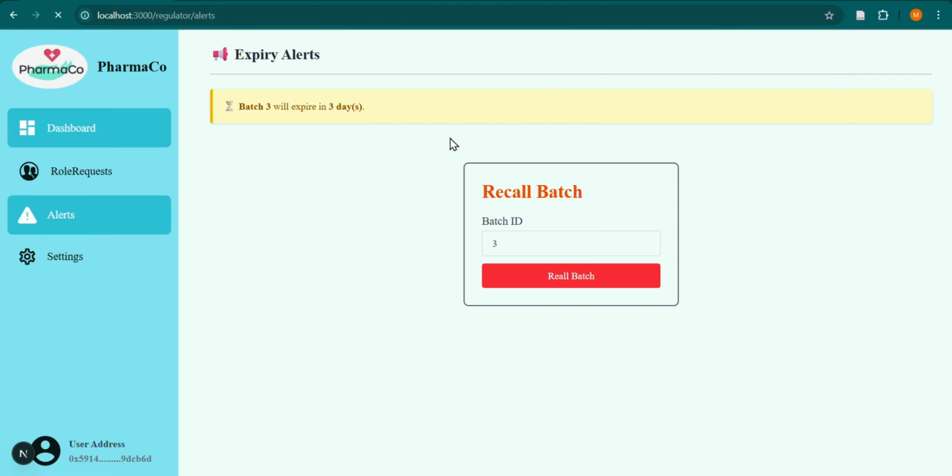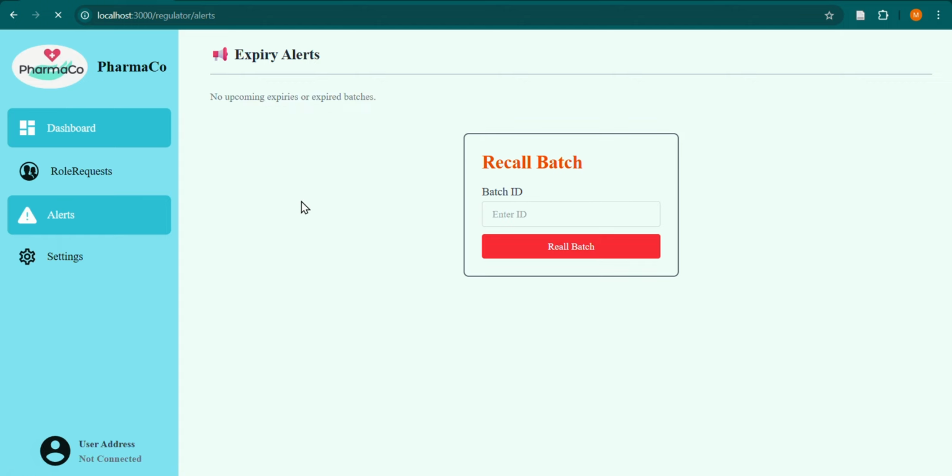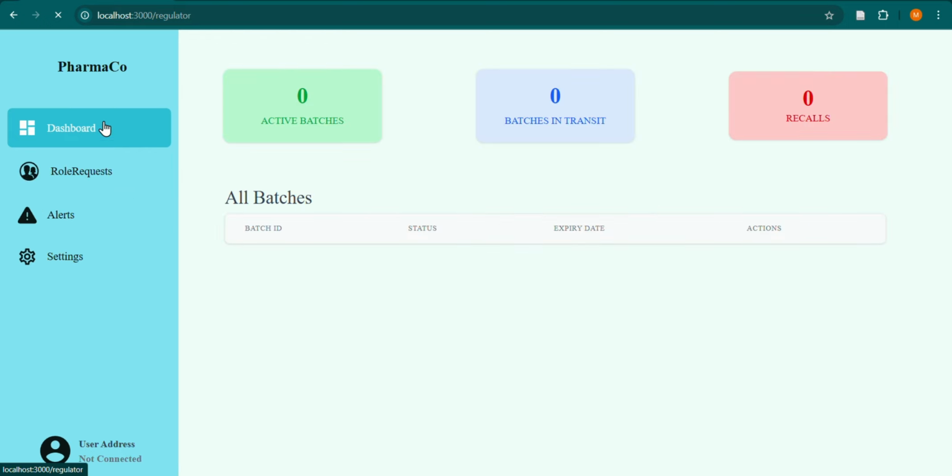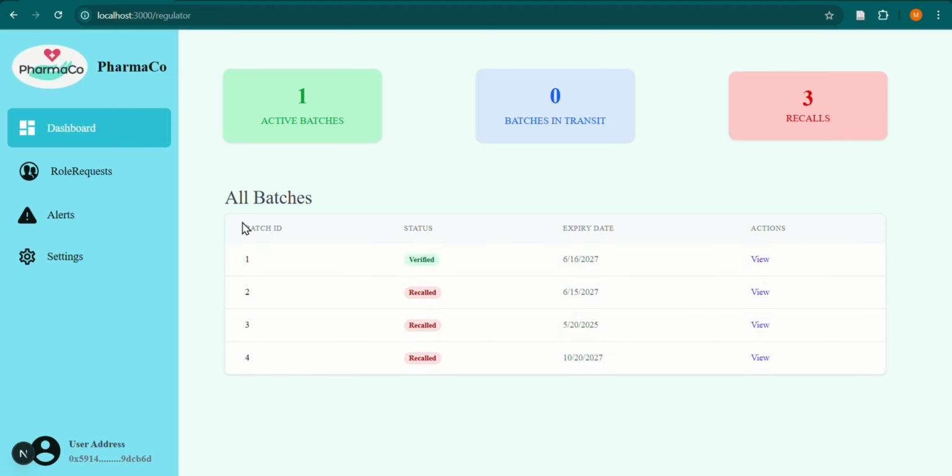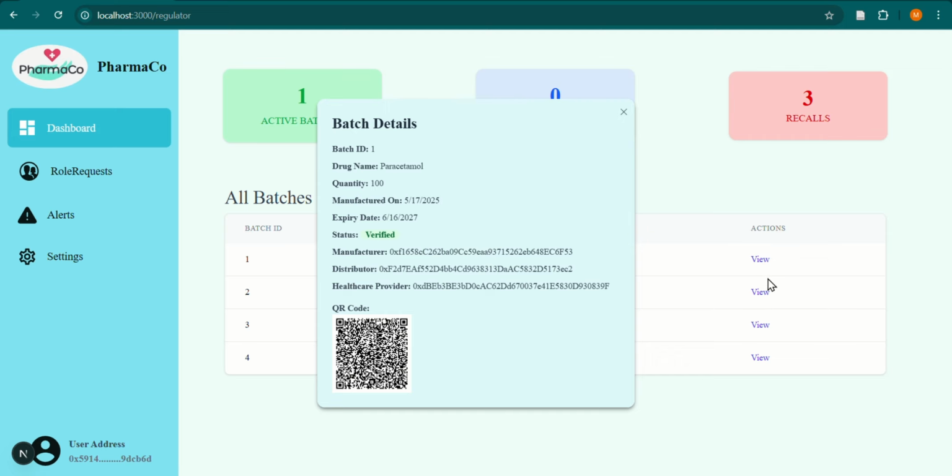And we can just refresh this. So no upcoming expiries or expired batches. We can view the dashboard, and so that's it. These are all the batches. And let's say a customer buys a product and he wants to see whether it's verified or not. Let's just download the QR.